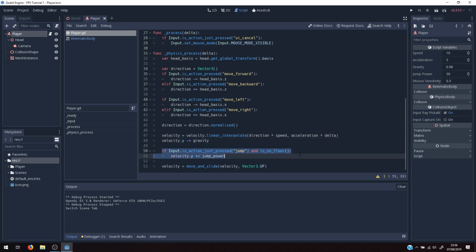We're checking if the user can jump and if they've pressed the jump key, and if so, we're applying some jump power there. And then finally, we are assigning the value of the move and slide function to our velocity. That basically just means we want to move and slide by the velocity that we currently have. And if we collided with something, then it's going to give us back a modified velocity. So it's going to stop us from going into a wall. So we assign the value of that move and slide function back to velocity.